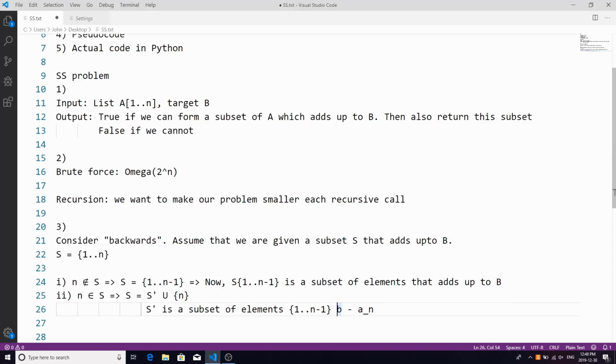Now think about this very carefully. Why is this the correct way to sum? B minus an. And I'm actually going to put capital B here. So since n is in the set, then we know that elements 1 to n add up to B. But if I'm just considering elements 1 to n minus 1, then the sum is excluding the nth element, an. So that's why the sum over here is B, which is the sum we want, minus an.